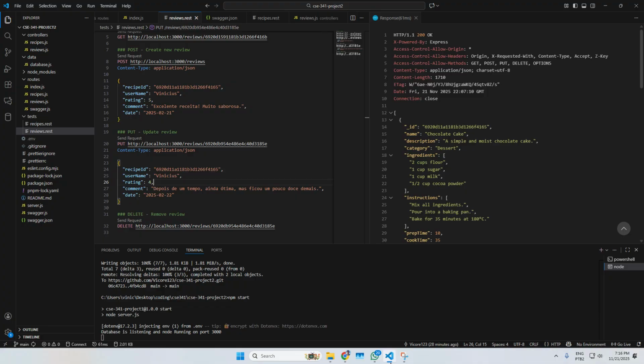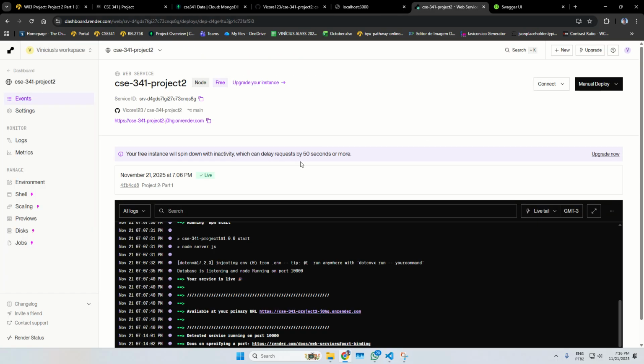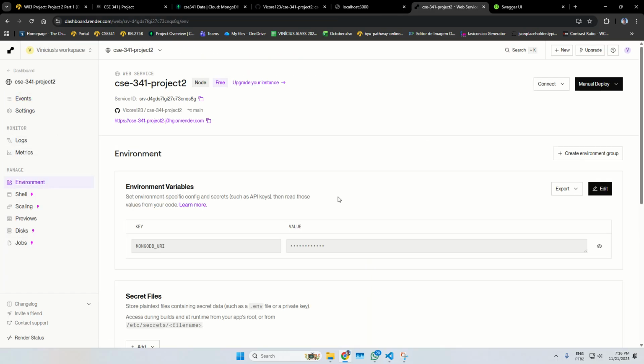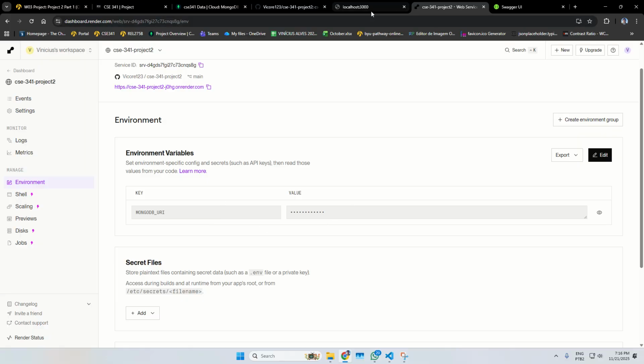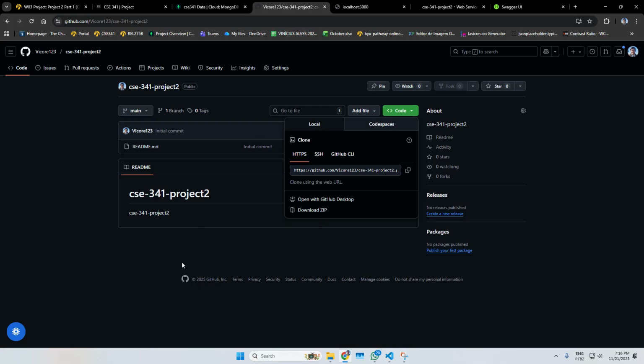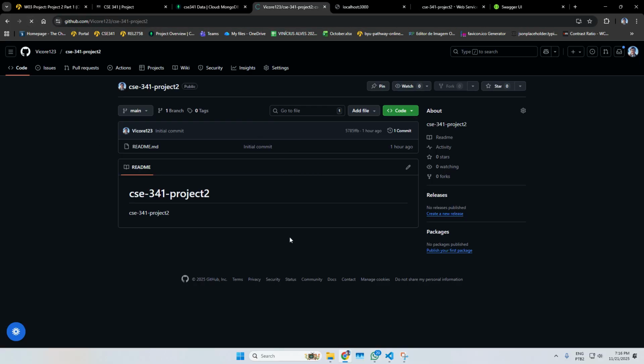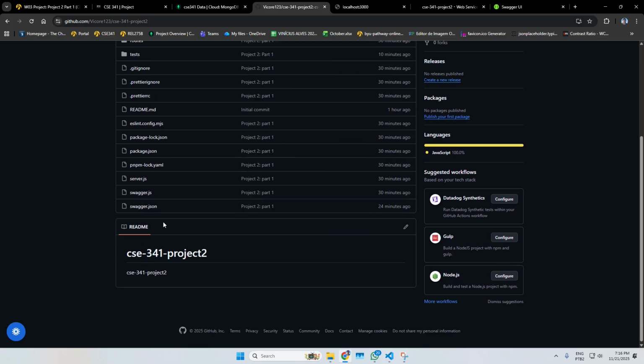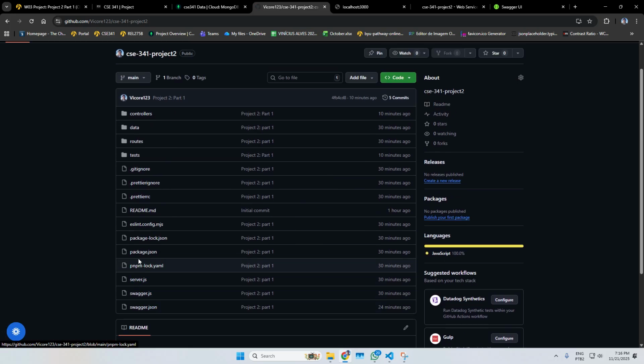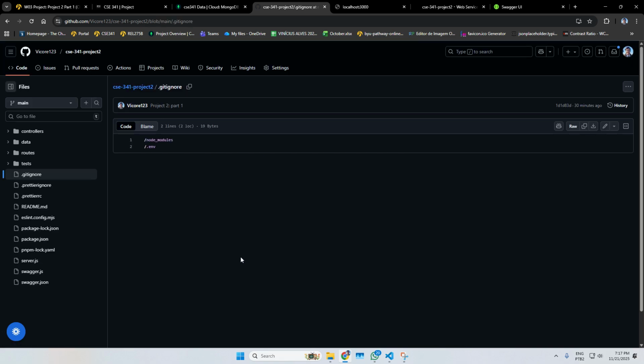Okay, so for my local environment I'm using my env file in here. For my Render I'm using it in here, and on my GitHub it is not. Oh, actually I have to update it. You can see that there is no env file because it's inside gitignore.